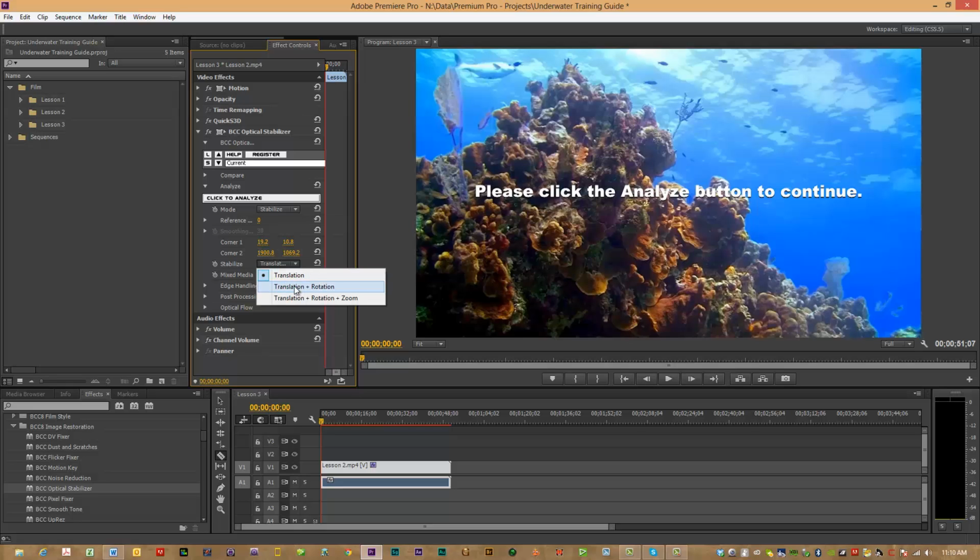Translation and rotation, and translation plus rotation plus zoom. I use the translation plus rotation plus zoom for 3D film for a variety of reasons, but I just picked that command. But later on, after it analyzes, we can go through all 3 of these, and you don't have to go through the analysis button in order to do that.